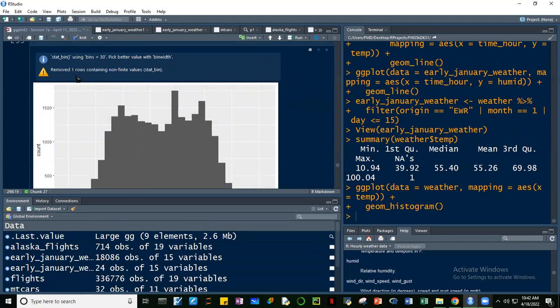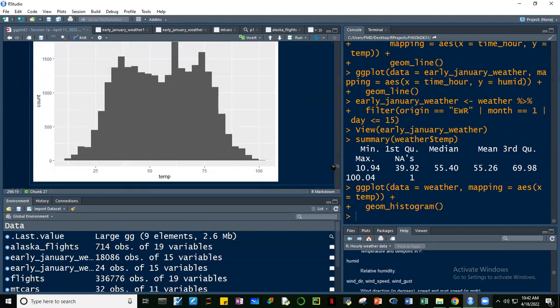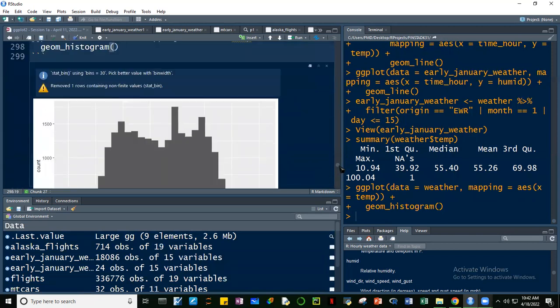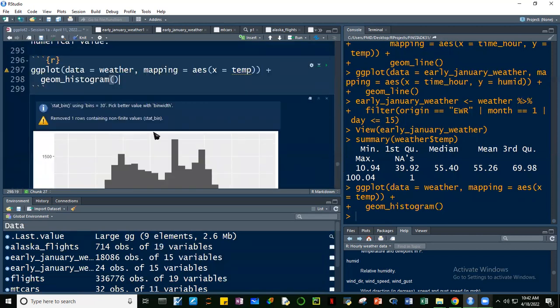Okay, so may tinanggal siya ng isang row. And then nag-default siya na ang bins is 30. Okay, if you count this, 1, 2, 3, 4, 5, 6, 7, 8, 9, 10, 30 lahat yan. Yan ang default ni R. No? Kaya siya ng histogram na 30 yung bins.